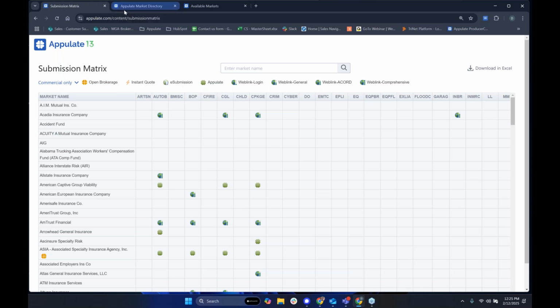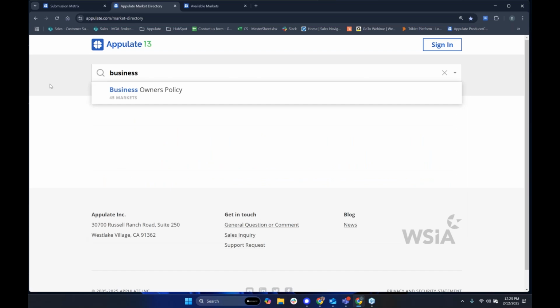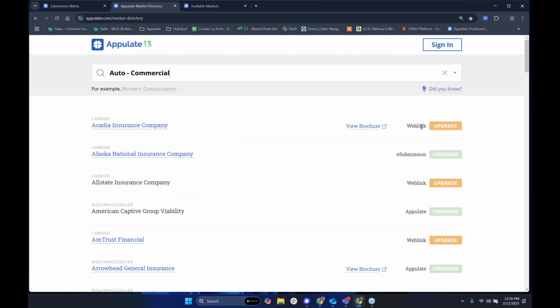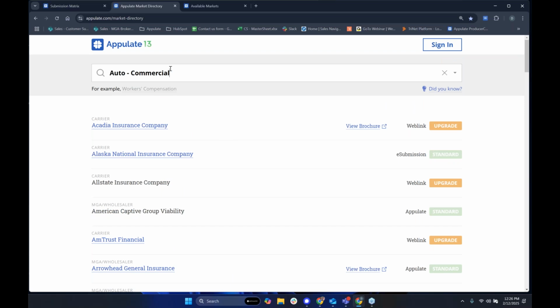Another way to look at this as well is the market directory. So let's say you're looking for business auto, which I know is tough in many states right now. So if you're looking for not business owner, sorry, we do commercial auto. There we go. So this will kind of show you over here. It shows you upgrade or standard. If it says standard, that means that the carrier is paying for your access, so you don't have to pay anything to submit to that market, so long as you're appointed, or if it's an open brokerage. If it says upgrade, like this one here, Allstate, for example, this is what I was referring to. This would require that premium membership. But this just is a different way to look at it than the submission matrix.